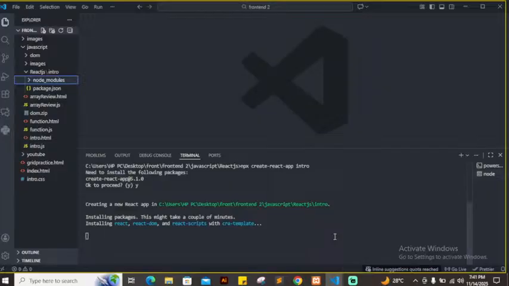So immediately you run your npm, it will ask you to press OK to proceed. All right, OK to proceed. You just press Y there to proceed for you.